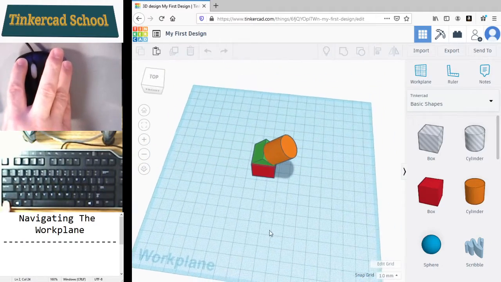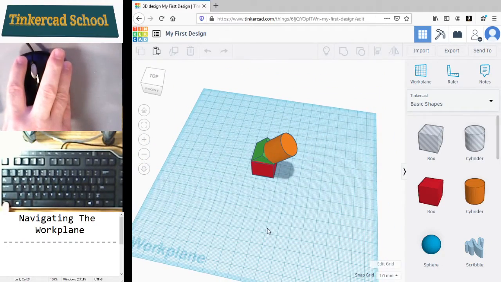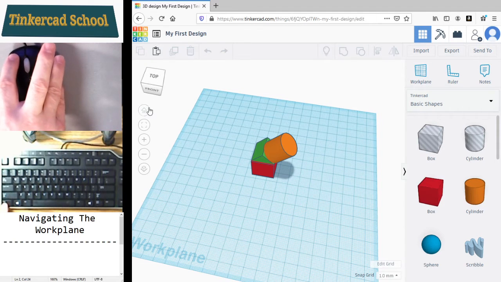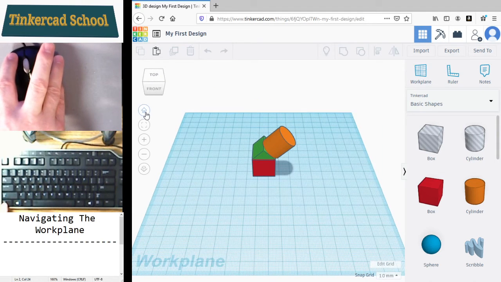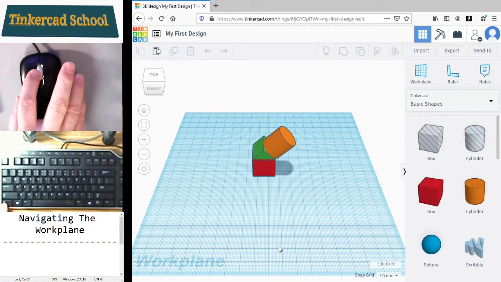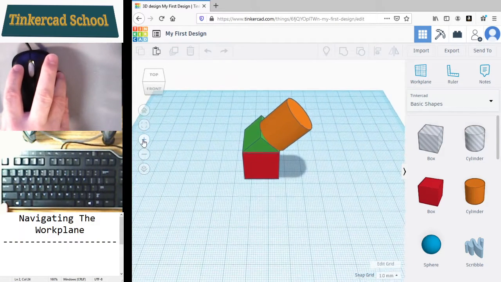Alright, now if I want to get back to the original position, if I forgot where I was at, I can just click on this Home button and it'll take me back to the original position. So let me zoom in again.